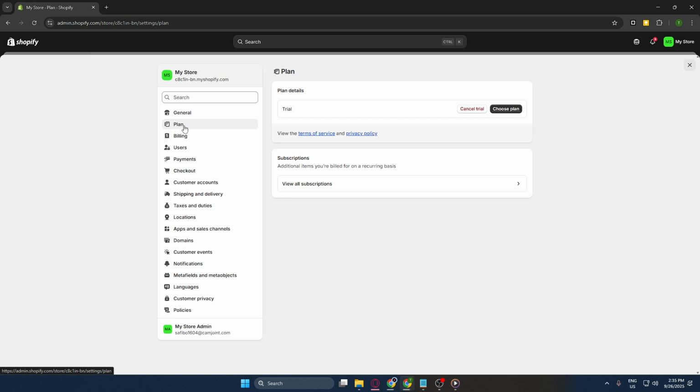Look for the Cancel Trial or Cancel Plan option. It should be clearly labeled and usually found at the bottom of the plan page. When you select this option, Shopify will typically ask for confirmation. This is a good feature that helps prevent accidental cancellations, ensuring that you're making the decision intentionally. So go ahead and confirm the cancellation.